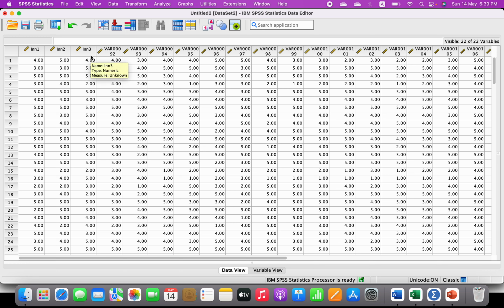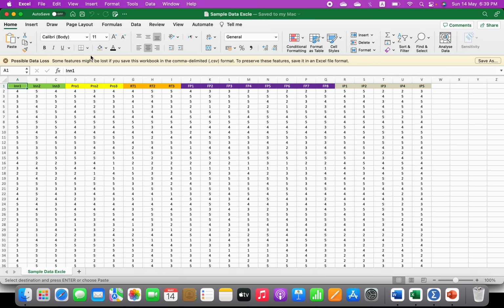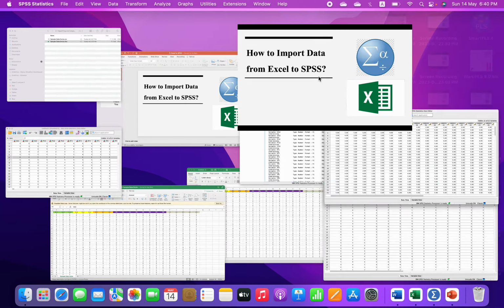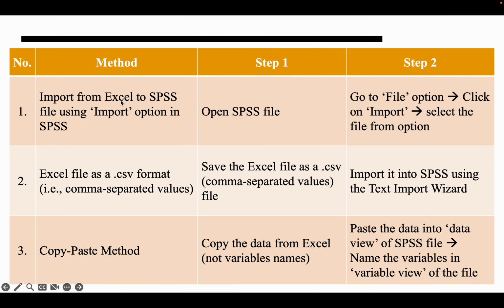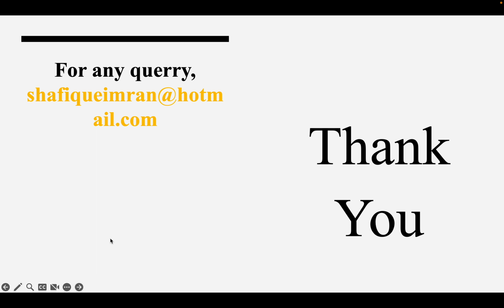So this copy paste method is not recommended for a large data set because it would be difficult for you to enter the names of all the variables one by one. I have also added a short description of these three methods. These are the numbers 1, 2, 3, and these are the names of the methods. Import from Excel to SPSS. This is the second method, .csv format, and then the third method. Thank you very much for watching the video.